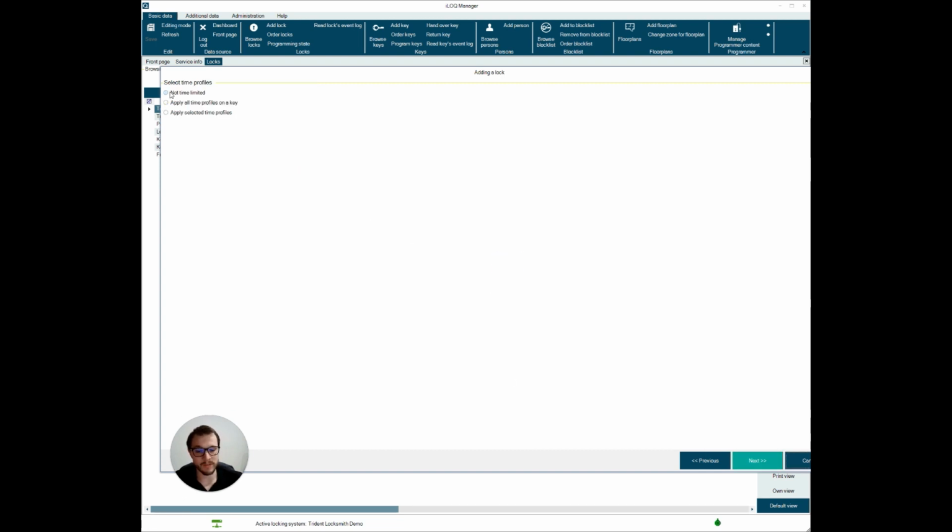You can make this a time limited lock, which means it will only work during the times that you set for that lock to work. We're just going to say that this is not time limited. Hit next. We're not going to create individual access rights, so we'll hit next. We're only going to create one lock. If you wanted to create multiple, then you just change this number.